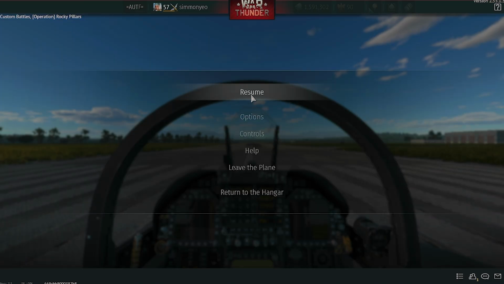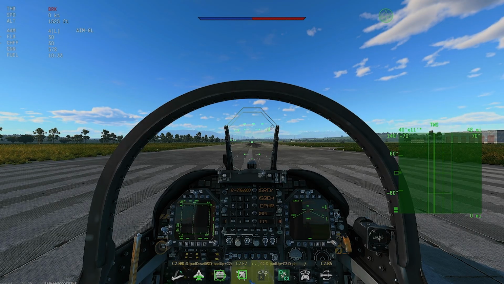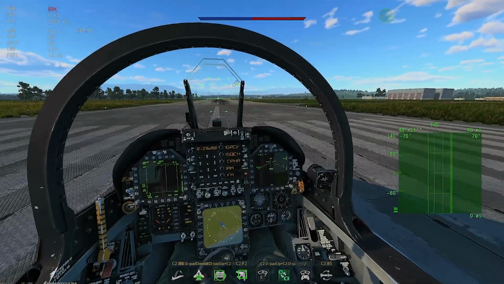Now, back out of these settings and make sure the air mouse is on and the mouse movement is activated. Now, before pressing and holding the free look button, make sure you're looking at the center of the screen. Now that your head is centered, press and hold the free look button and just look around. It might feel a little weird at first, but just give it some time to get used to.